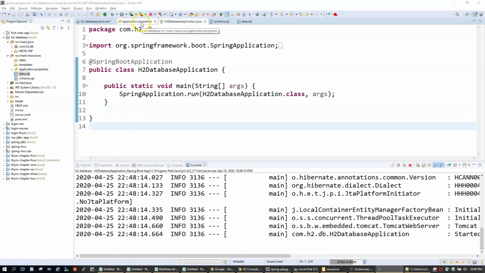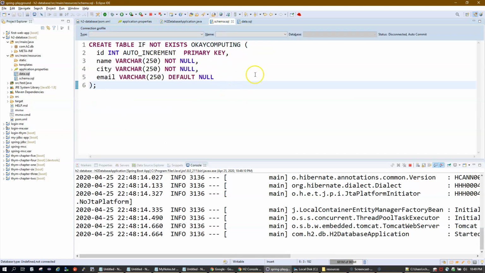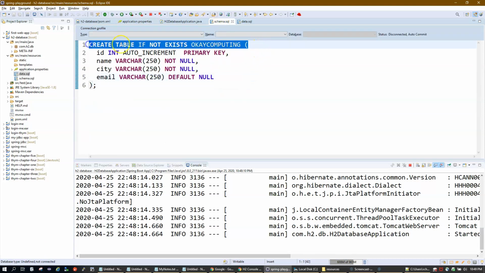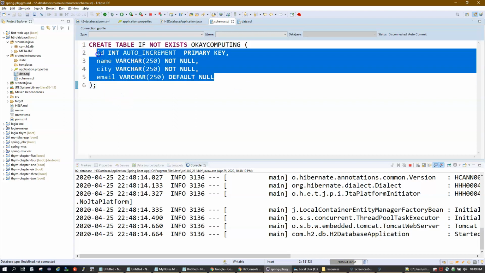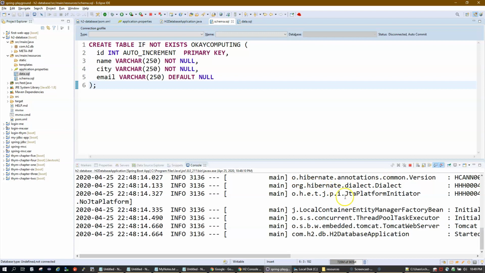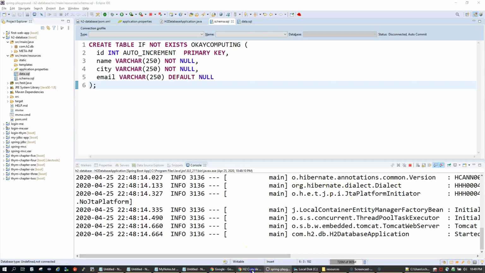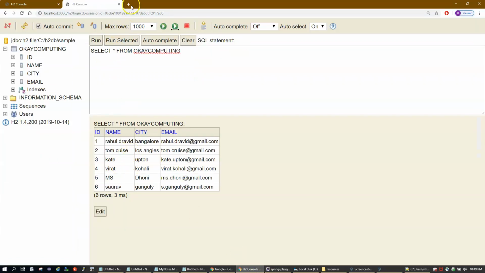Okay, so just one thing which I wanted to highlight, I just modified my schema.sql. So just to show that it's create table if it is not there in the database. Like if you do not have this table, then only it will create the table. If it is there, it will simply go and insert the records. Okay. Now I will start the application, and then let's see whether we still have those 6 records in the database or not.